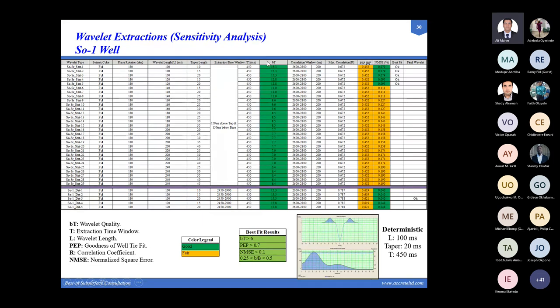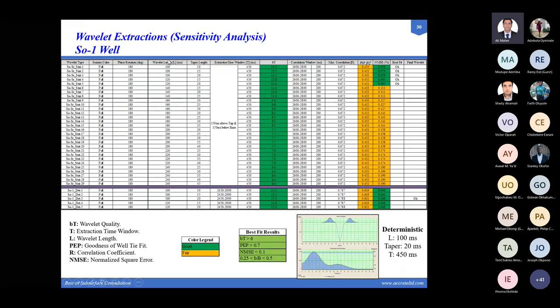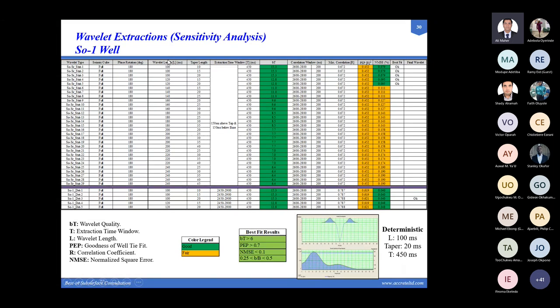And PT, which is called wavelet quality. Wavelet quality calculates the relation between time extraction window and wavelet length. And sure, taper length is included with this one. So we have a relation between time extraction window and wavelet length, so that we can get the PT, which is the wavelet quality. After that, we can get the correlation window, which will be used for the synthetic. Correlation window will be used to get our maximum correlation number.